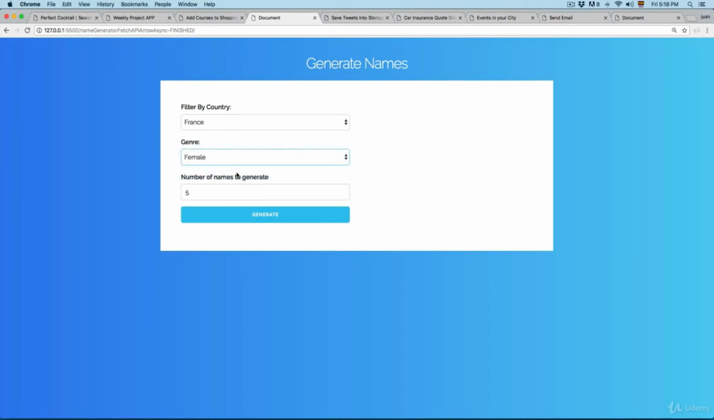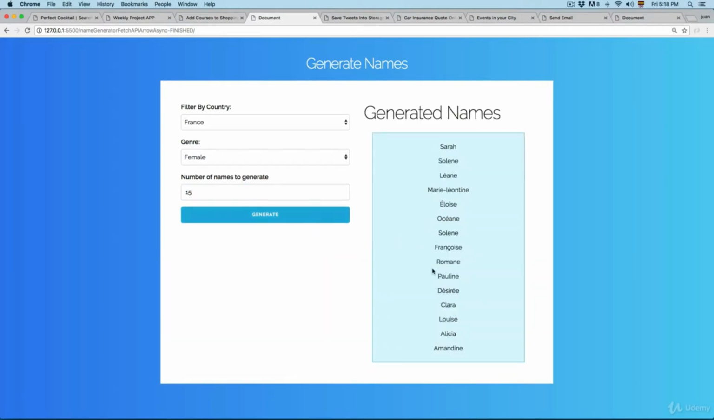Let's select female right here. And then you can select the amount of names that you want to see. So for example, let's say 50. Then we click here on generate. And this is going to generate a list of names from France that are names for female, and it's going to print 50. And let's say that you want to change, for example, to Colombia. Click here on generate, and this is going to generate other 50 names from Colombia for female that they can use to name his baby.